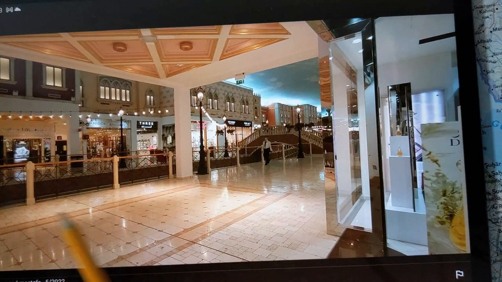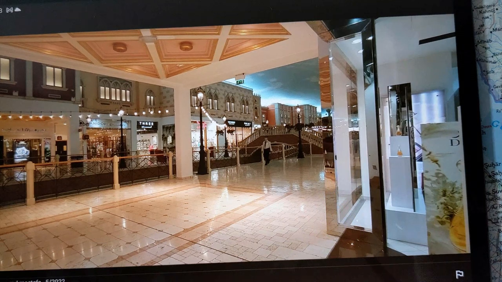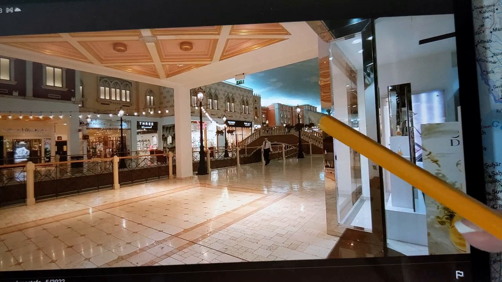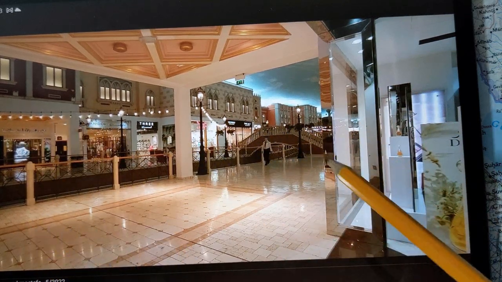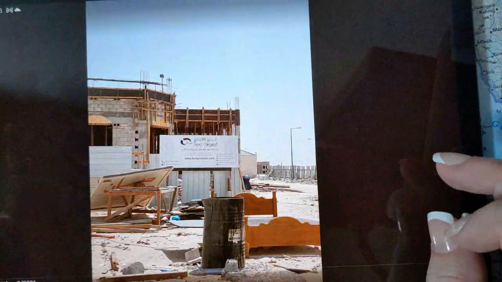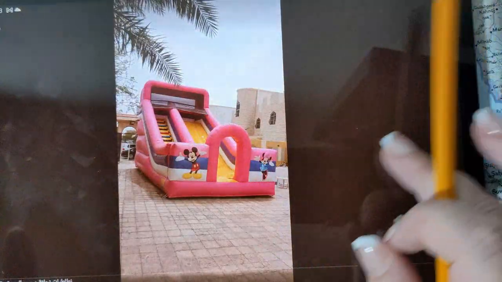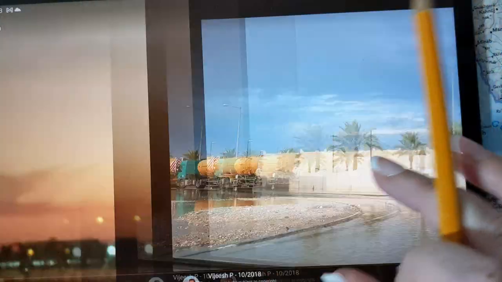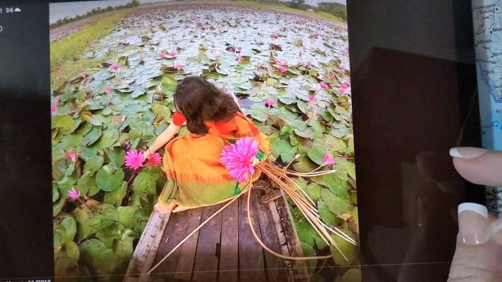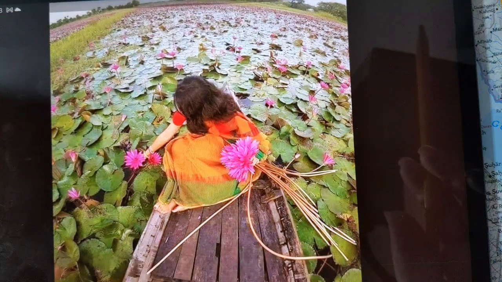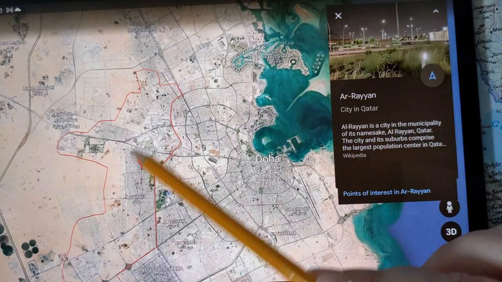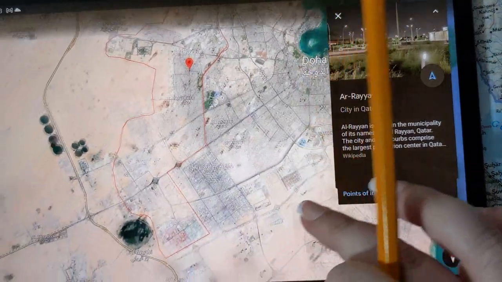Really neat shopping center that I think it's called the Bellagio, which is really funny because it looks straight up like the Bellagio in Las Vegas, where there's this indoor shopping area and it feels like you're in Italy. There's a sky and everything. Very cool. Ooh, that looks a little rough, but it's just pretty much your typical suburb of a very major city, right? That's pretty. The lily pads. And here you can see there's Doha proper. So it's just on the outskirts, right?